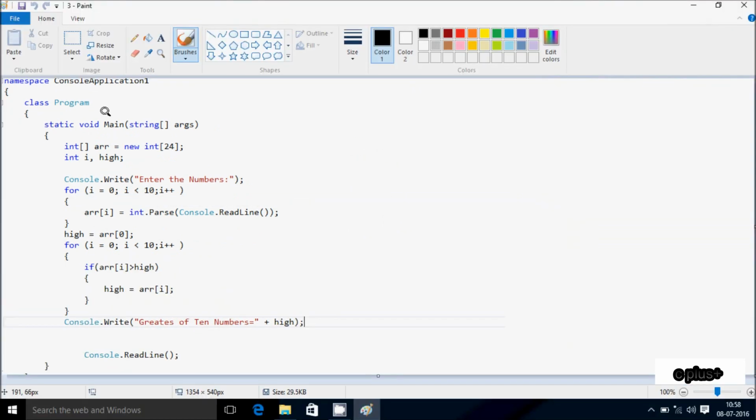Next, I'm going to discuss the main method of this program. If you debug the code, control comes to the main method here. Here I've taken an int array type variable and given it the size 24, so you can enter a maximum of 24 elements into the array. So this is arr, and the size is 24.